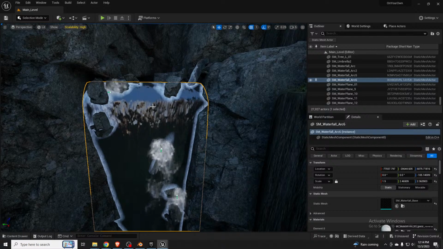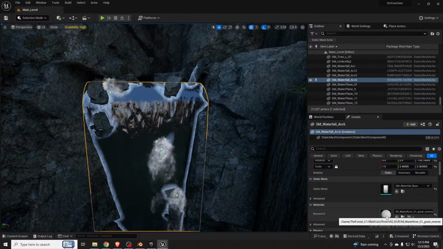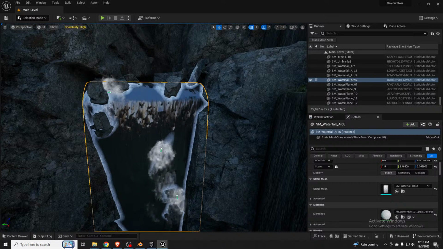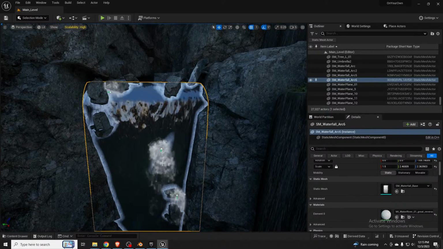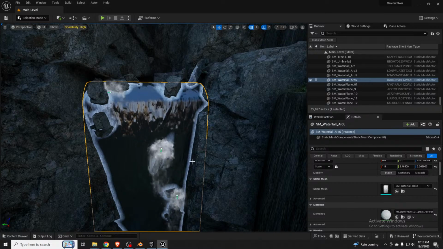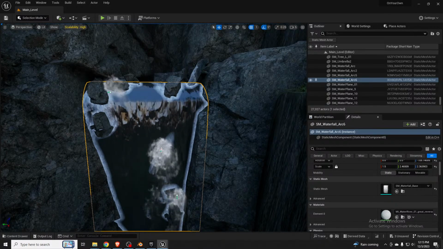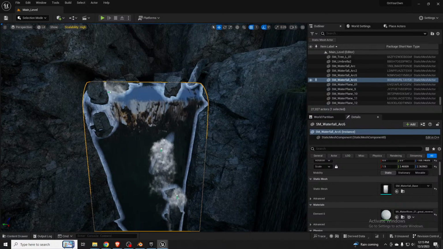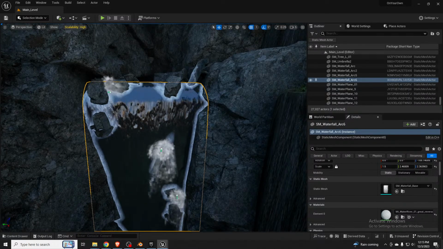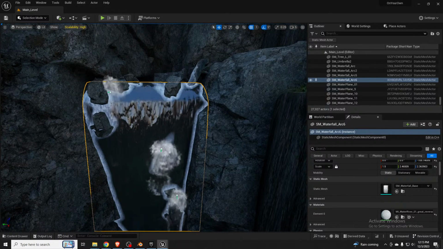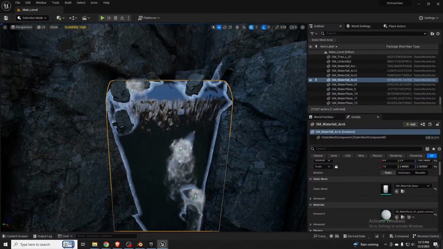It's really just a river-like material that uses the distance from the contact points to add some foam to it, and it's actually from the water materials, I believe. The water materials package. I think that package is still free, if I'm not mistaken.